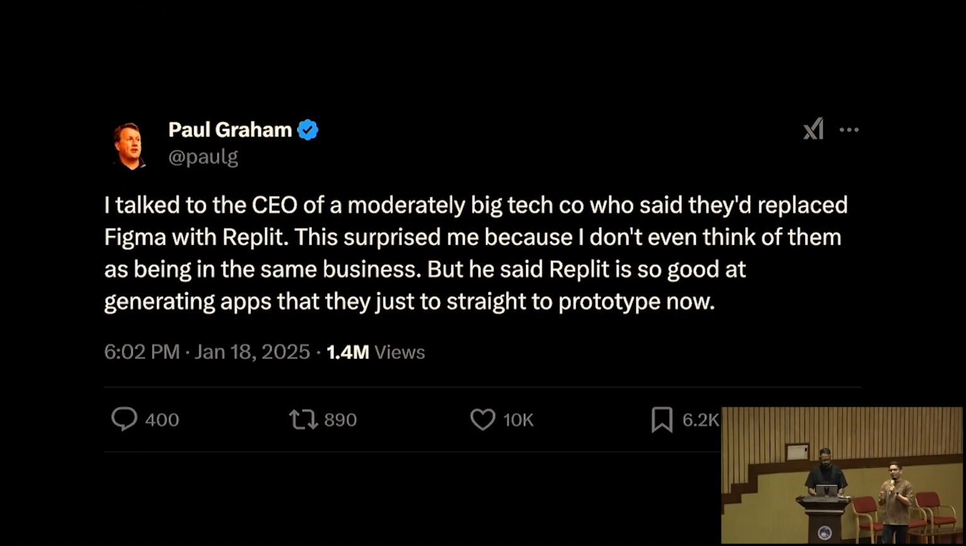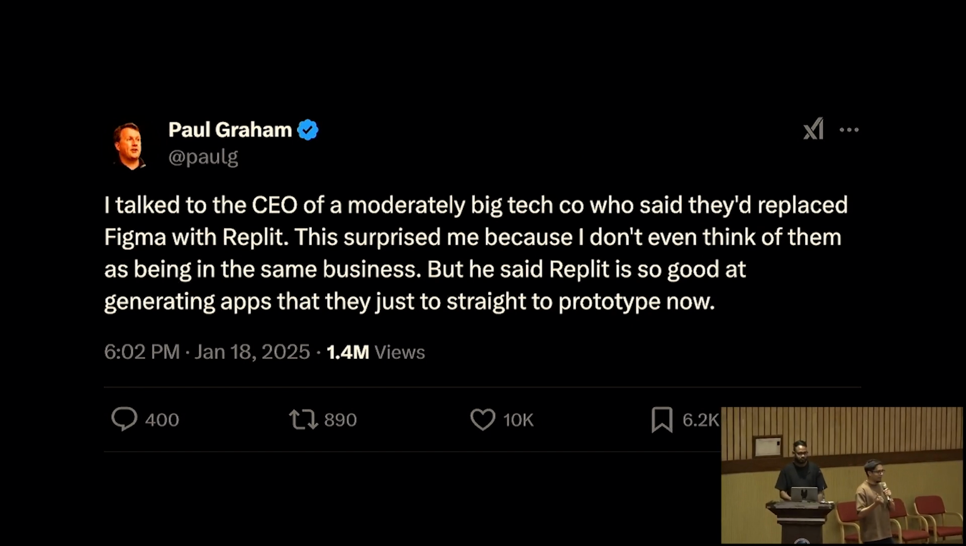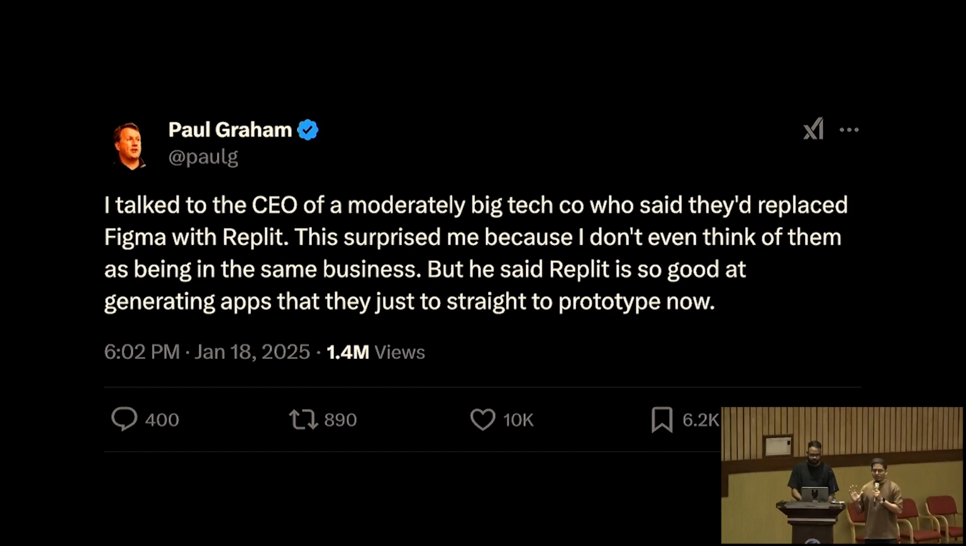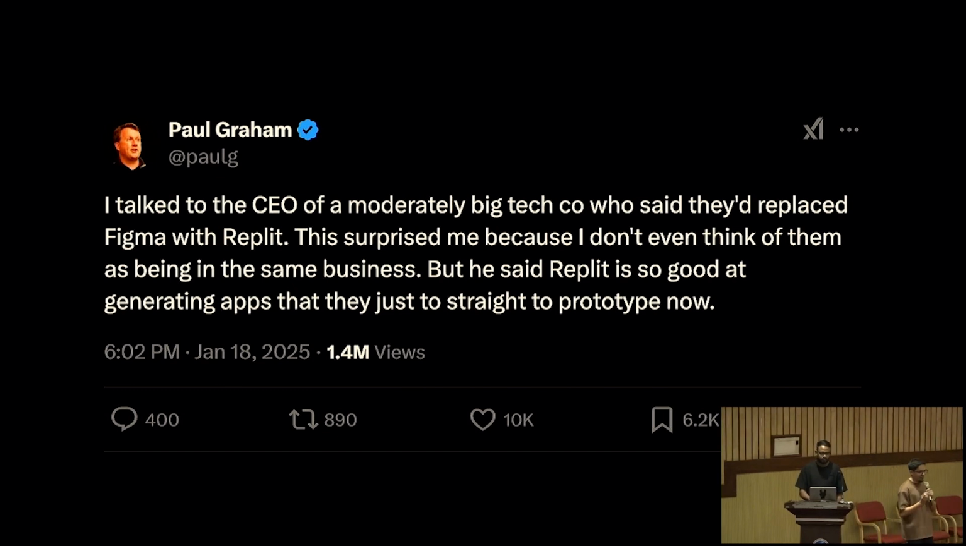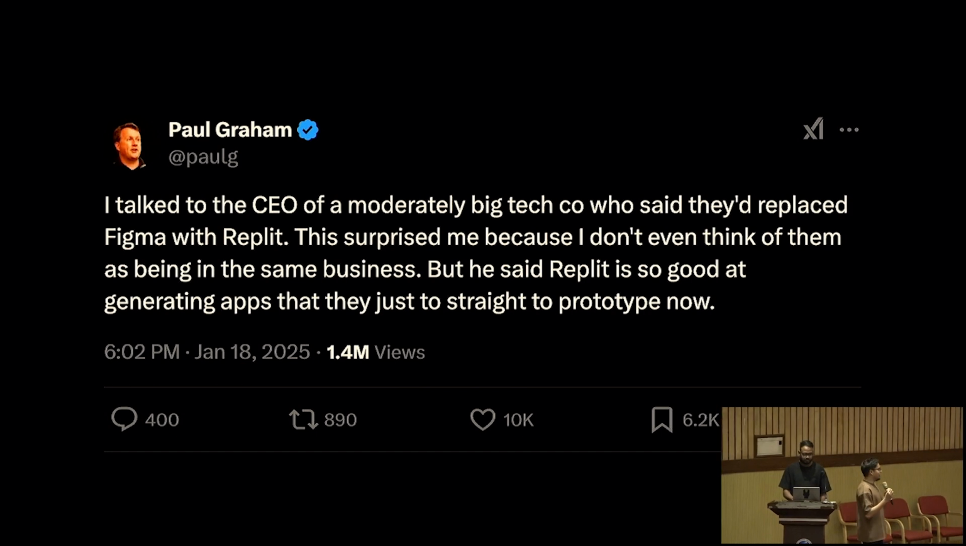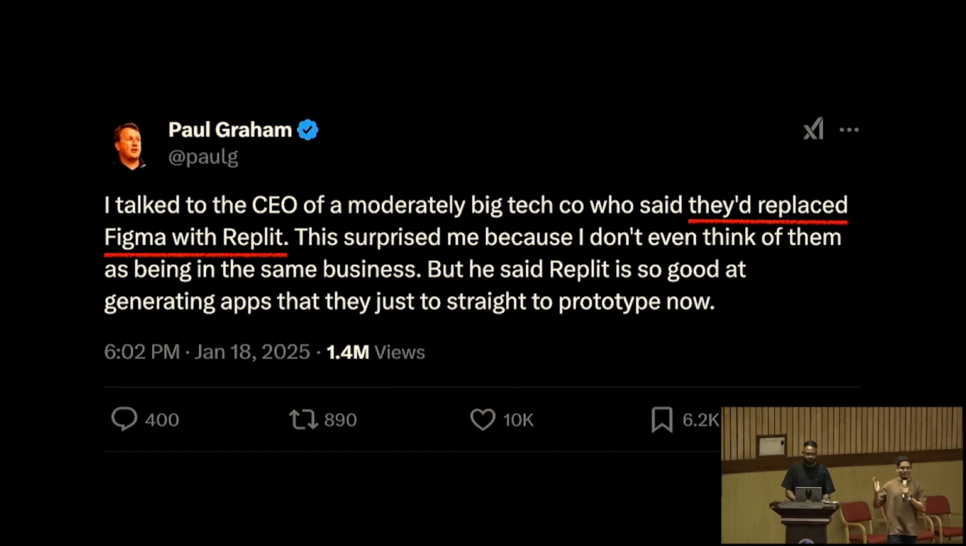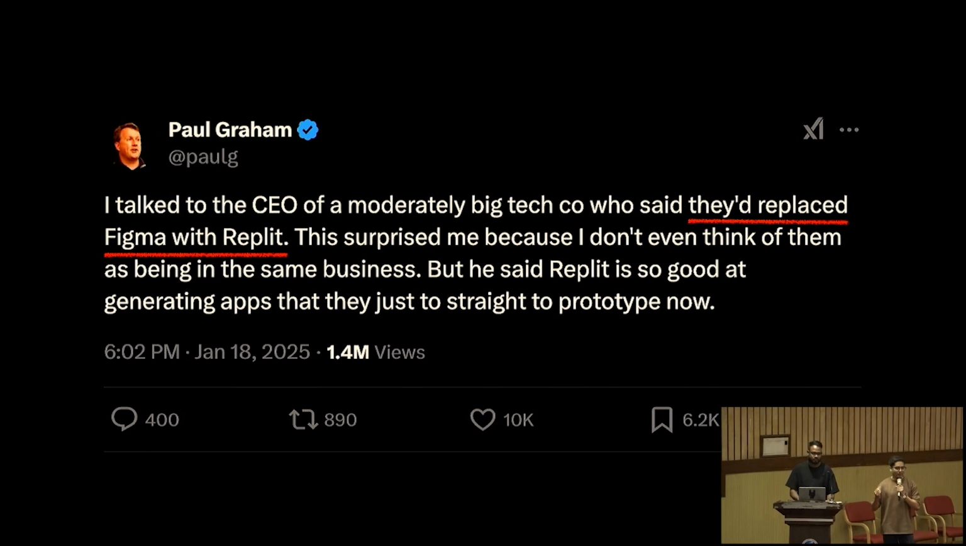We have many new entrants in this area. I think Anthropic itself released Claude Code as well. While we are talking about code, there's a whole different perspective from a business standpoint. Paul Graham tweeted this in January, where he said he spoke to a few companies that had replaced Figma with Replit. And these are two different things, right? We have built walls, like designers, developers, right? How can an AI code gen tool replace a design tool?